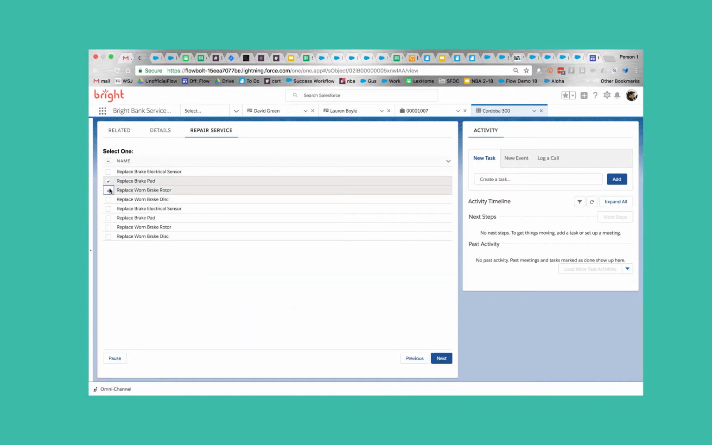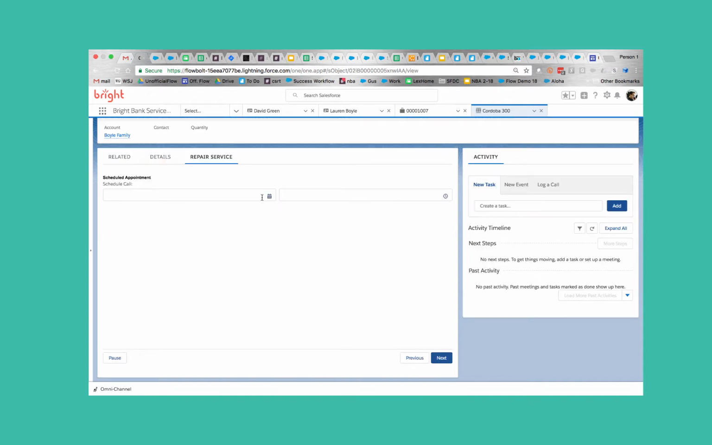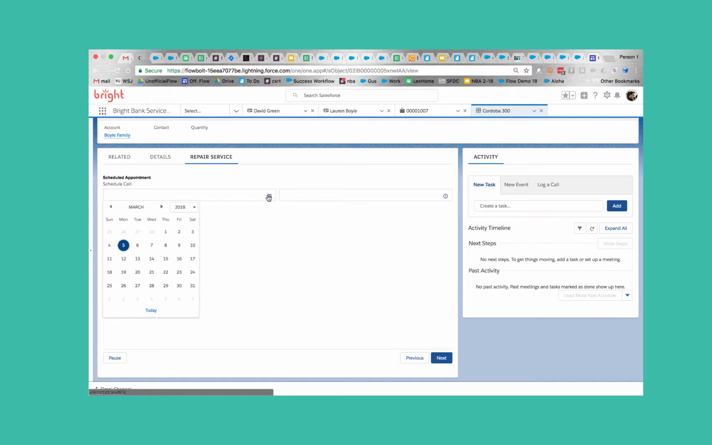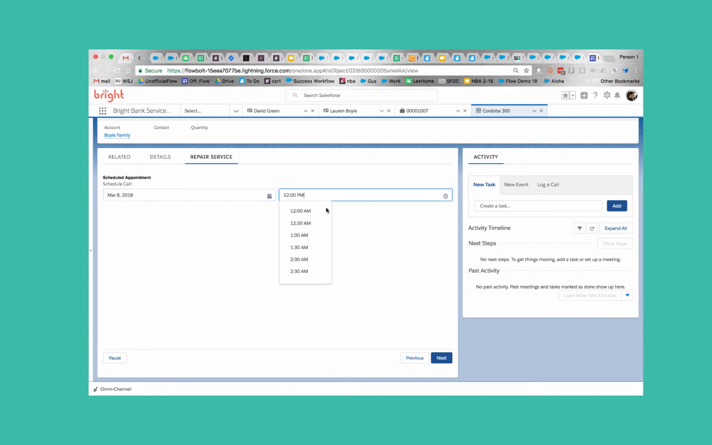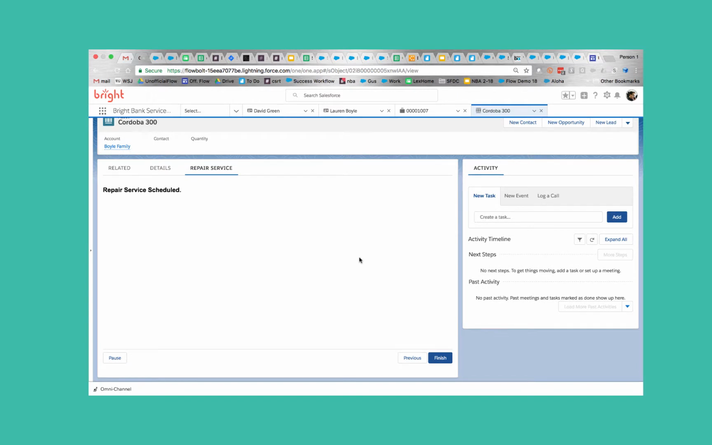The data table's loading in some custom objects. These are called repair procedures. I created them. And when I go to my next page, I can use a date time picker and schedule my appointment, and I'm done. Pretty straightforward, but there are some subtle things you might not have noticed.